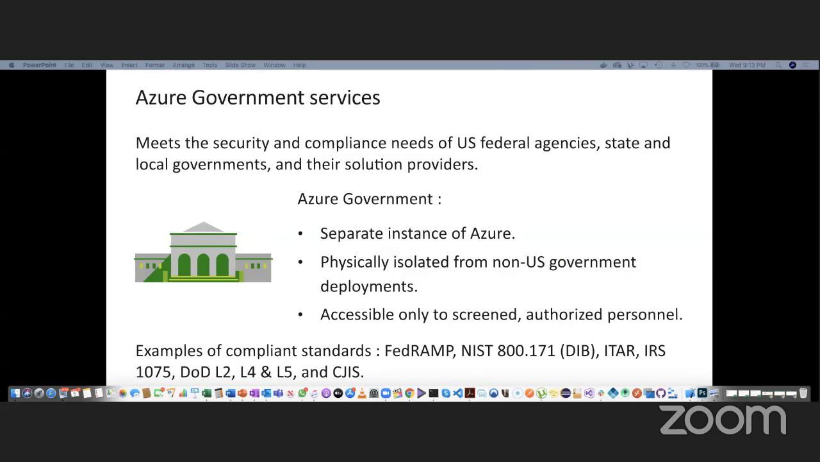So there are some compliance standards here, like FedRAMP, which is the U.S. Federal Risk and Authorization Management Program, a standardized approach for assessing, monitoring, and authorizing cloud computing products and services under the U.S. Federal Information Security Management Act, FISMA. That's what it stands for. Also NIST, what is NIST? It's the National Institute of Standards and Technology that standardizes, in this case, 800-171, security requirements for handling U.S. federal controlled unclassified information.